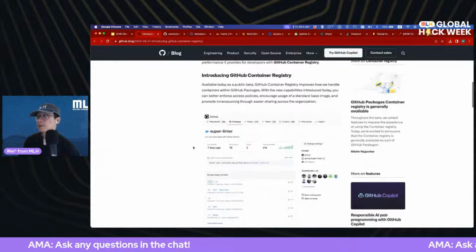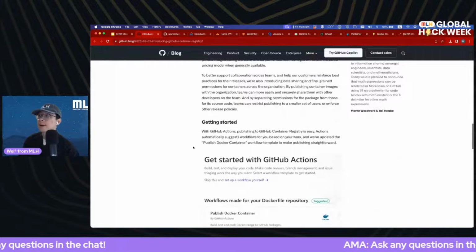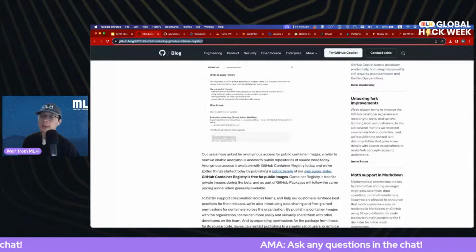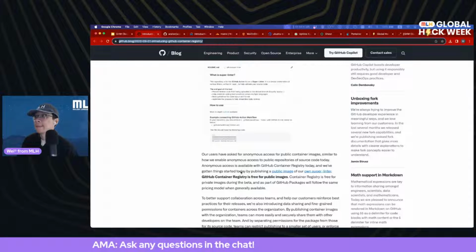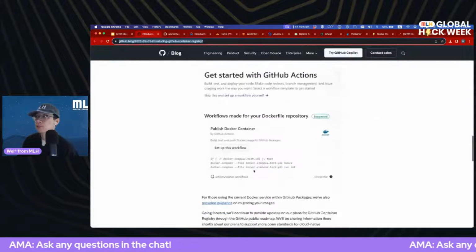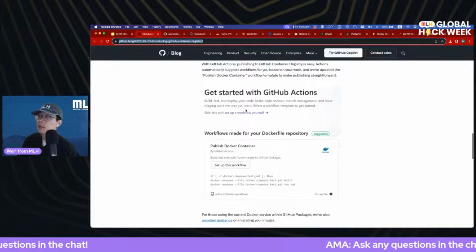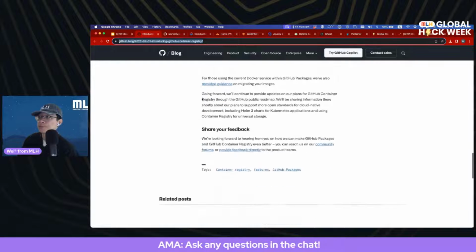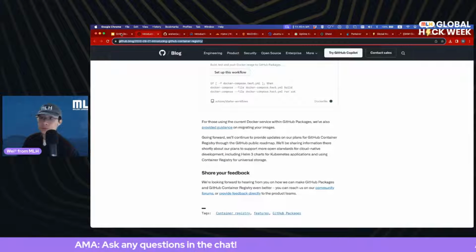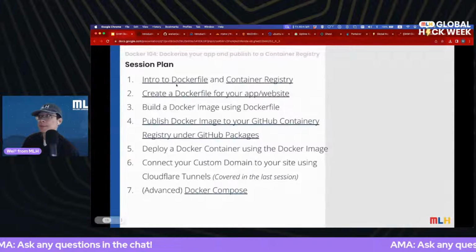All right. So if you would like to read more about GitHub Container Registry, I am sharing the link in chat as well. They have integration with GitHub Actions, as you can see in the document here, to make it so easy to push out your Docker image. And we will do that in an example shortly here.